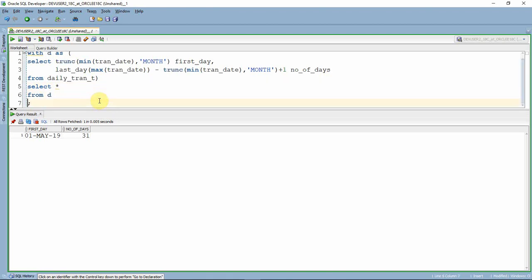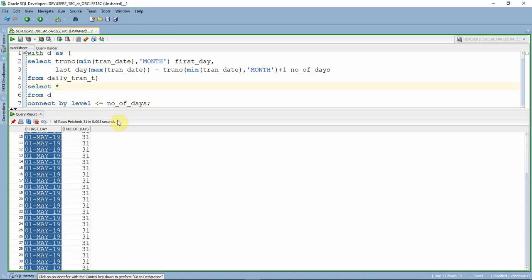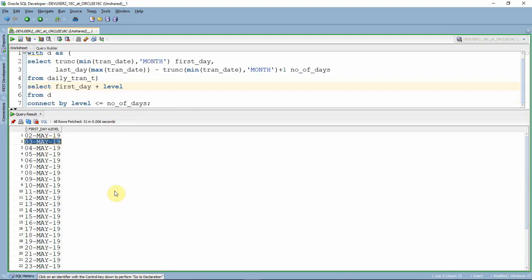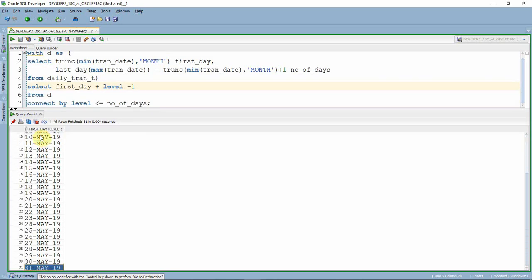Now I need to print the entire day, right, from 1st May to the 31st May. So for that, I'm just going to use CONNECT BY LEVEL less than or equal to the number of days, so that this will get repeated 31 times. If you see here, the rows are now getting repeated 31 times. So instead of the first day, let me put first day plus level, so that it will start with +1, +2. Since it starts with +1, let me put a -1 so that it will start with 1st May till 31st May. Now we just got the calendar days, right?